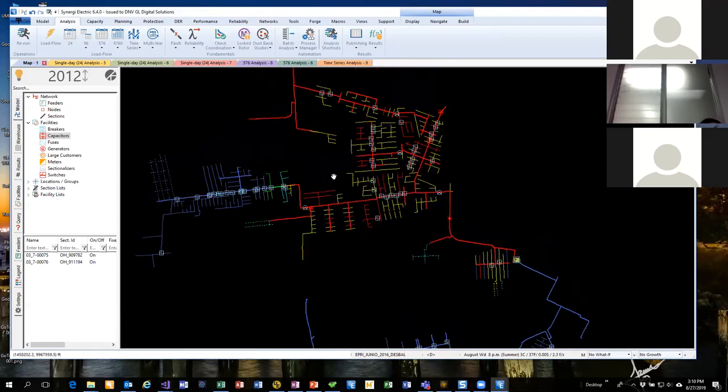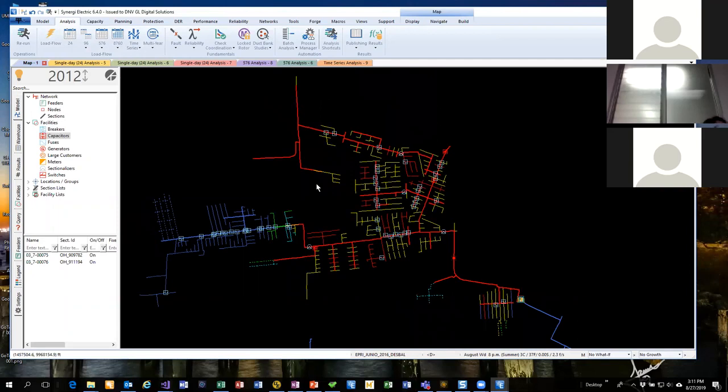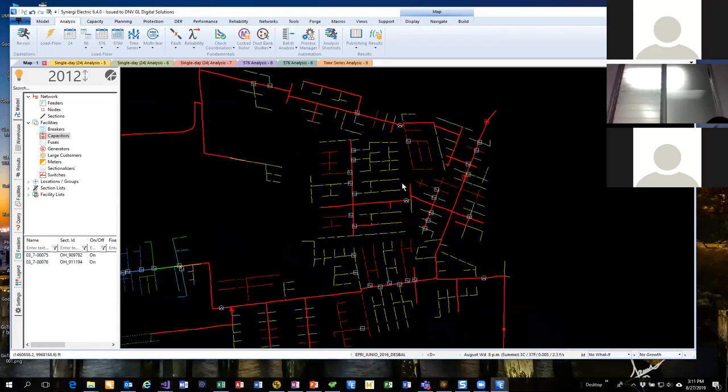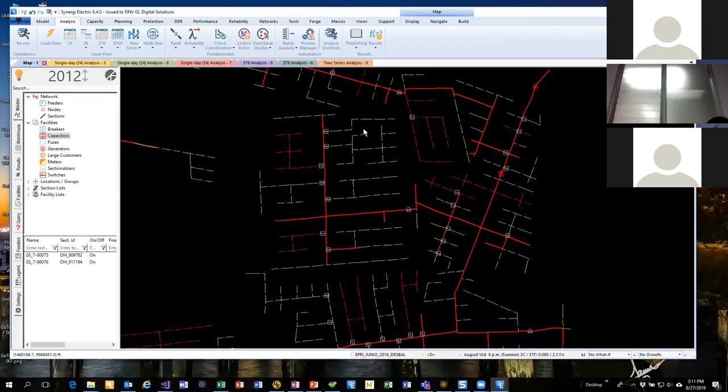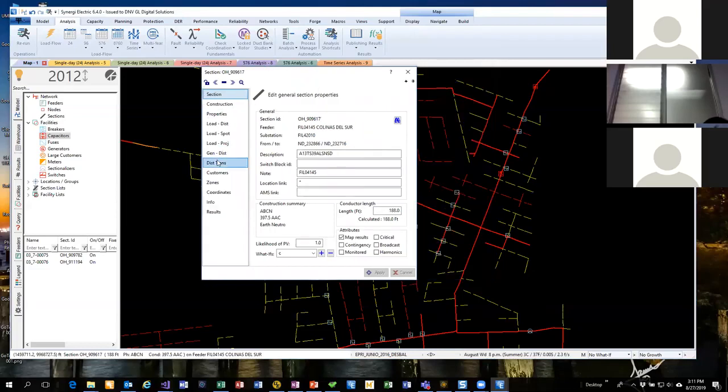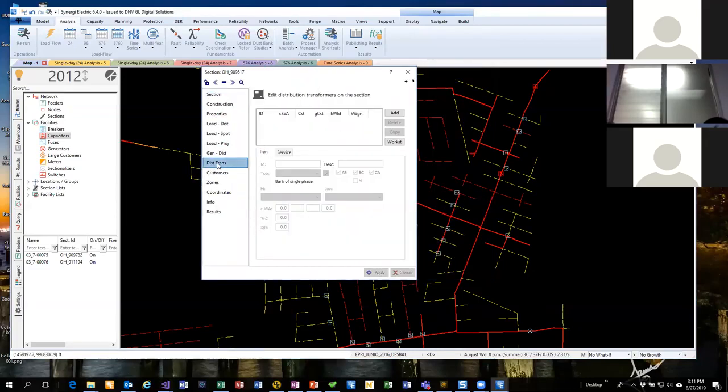With customers, if we want a utility like CFE to be able to model individual customers, if you all want to do that, trying to put in the transformers, the secondary service lines and all that would be a massive undertaking. It would be just a huge amount of data. It would make it very hard to sift through it all and to even see what's going on. So what we've done is we've gone into the sections here and we've added distribution transformers.